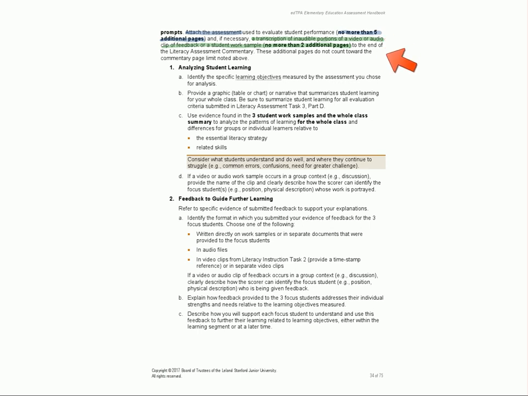All right? Now, let's look at the actual prompts. And as I've said before, you want to make sure that you're addressing every prompt fully. One of the reasons why I've colored these in different colors is because you want to make sure that you're looking at all the parts of each prompt. Okay, so let's begin. The first section is analyzing student learning. And in this section, you want to start by identifying the specific learning objectives, the ones you set out in your planning, that are measured by the assessment.